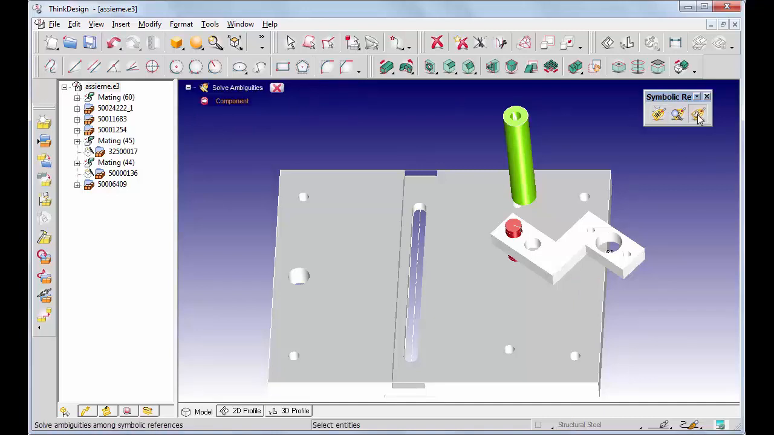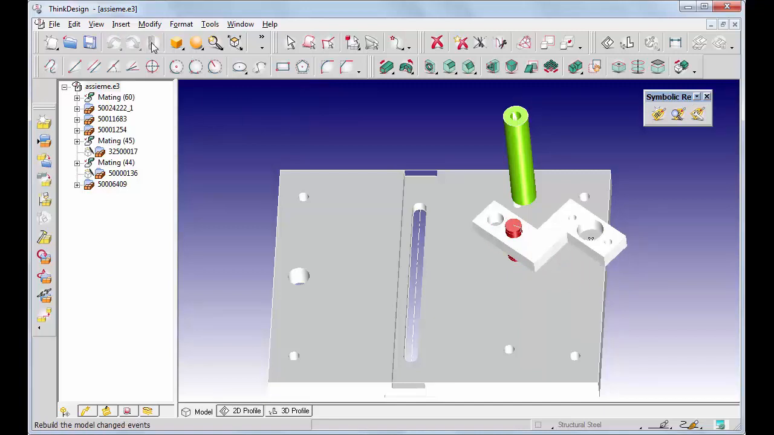If we then start the solve ambiguities command, we shall have the same situation as before, in which I can choose either of the two or the one selected by default. If we select the other hole and perform a rebuild, the component will be automatically repositioned on the other hole. So, solve ambiguities at any time after the original mating event enables us to change the symbolic reference used in the mating itself, and thus to reposition the component with reference to the other symbolic reference with the same name.